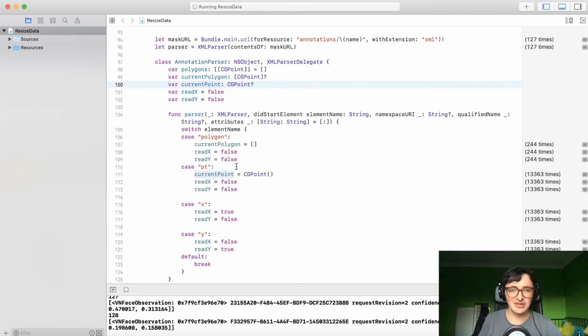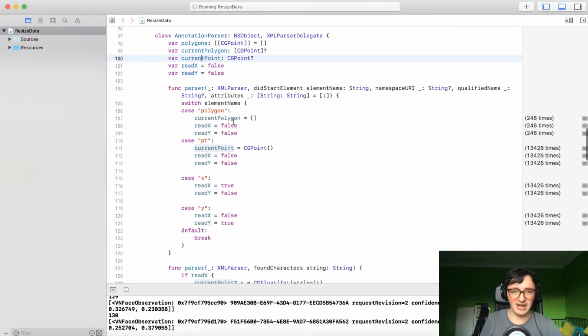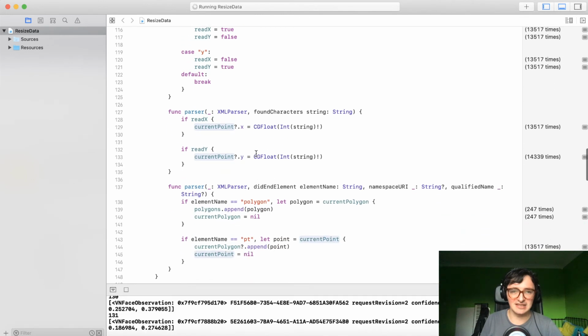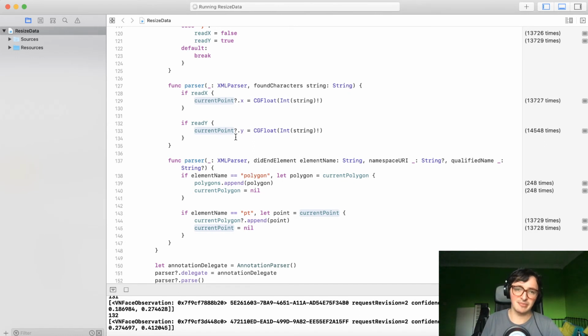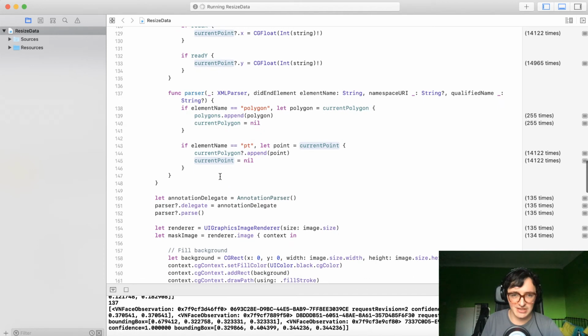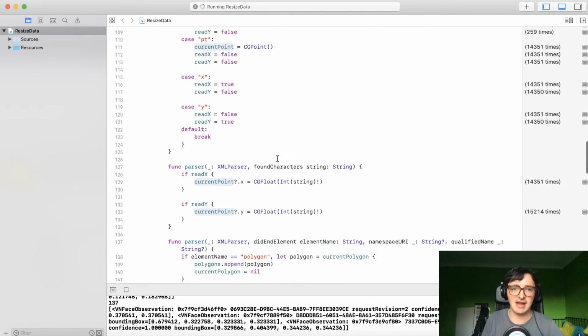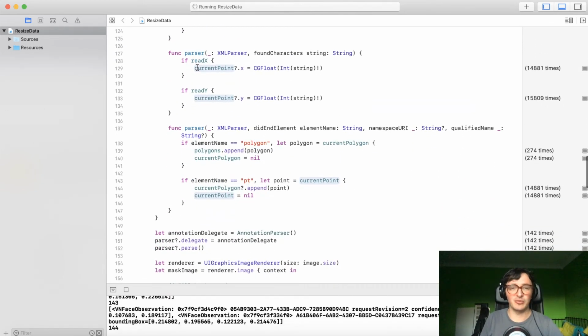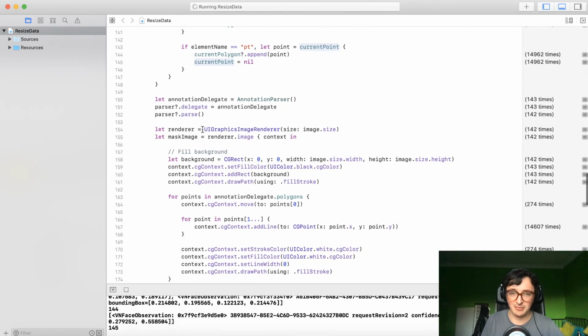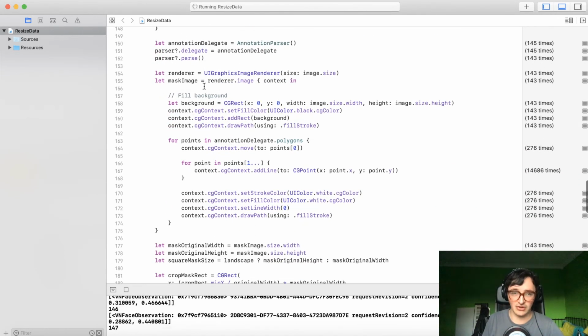In this, it sets a read X, read Y kind of system, and depending on when it sees that a polygon is ending, it adds that polygon to the set of polygons, or if it's a point, it adds that point onto the current polygon being built up, and then when it finishes, it appends it to these arrays. So out of this, I get a very simple array of arrays of points, which is a set of polygons, a set of shapes. It's a load of points at the end of the day. So I pass that, and then render that in an image context.